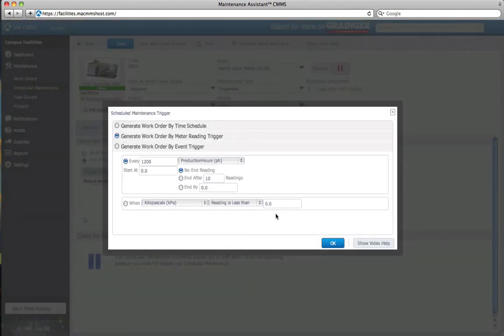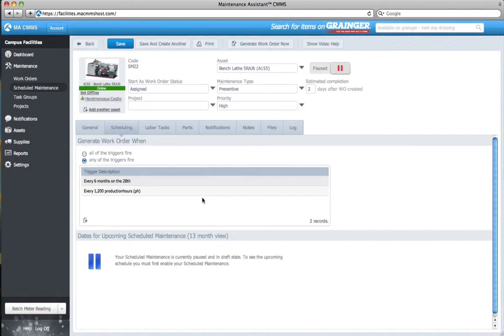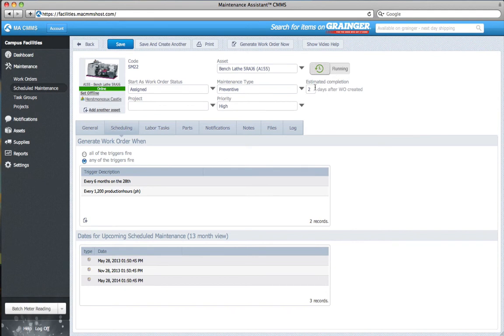When I'm done inputting triggers, I hit Save, and I can double check the triggers here. When I activate the scheduled maintenance, dates for upcoming maintenance appear in the box below. This is an easy way to see when work orders will be generated in the future, and I can check these later on if I want some extra information. I hit save, and my scheduled maintenance will begin generating work orders.